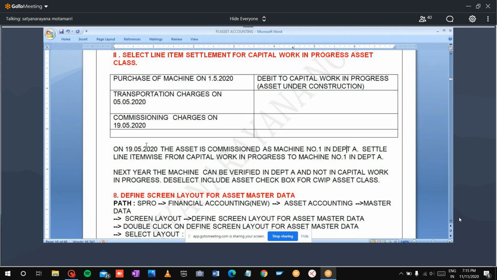Then why did we not select the include asset checkbox and inventory data for capital work in progress? The reason is that next year the machine can be verified in department A and not in capital work in progress. Once you capitalize, once you put it ready for use, then you transfer it to the respective department. So next year we cannot verify under capital work in progress. That's why you deselect the include asset checkbox for the CWP asset class. We cannot verify every year. Once it has gone to the respective department, you have to verify in that department, not under capital work in progress. These two things you have done yesterday.